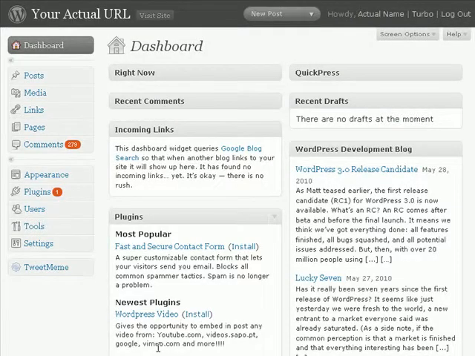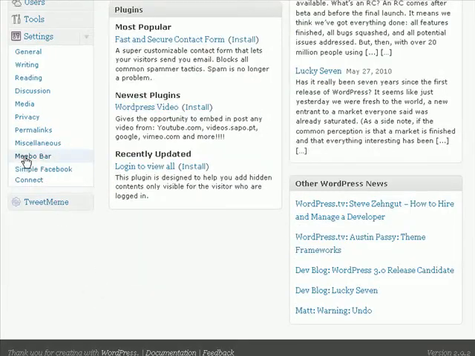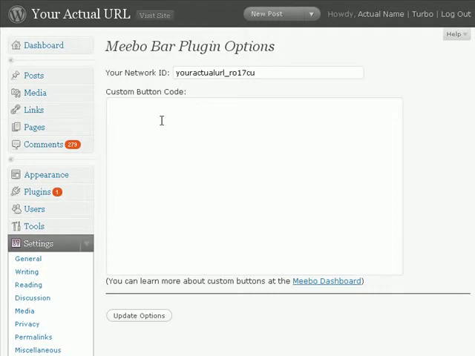Once you've installed the meebo bar plugin for WordPress, you can just click on Settings and look for the meebo bar settings page. If you click on that, then you would see a field here for custom button code, and right below that you will see text that says you can learn more about custom buttons at the meebo dashboard. So again, you can just click on this to log into your meebo dashboard.